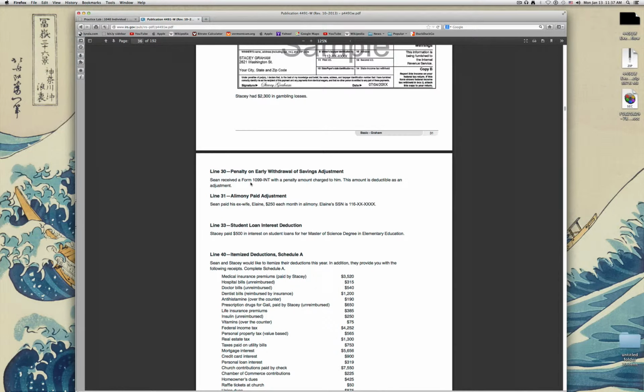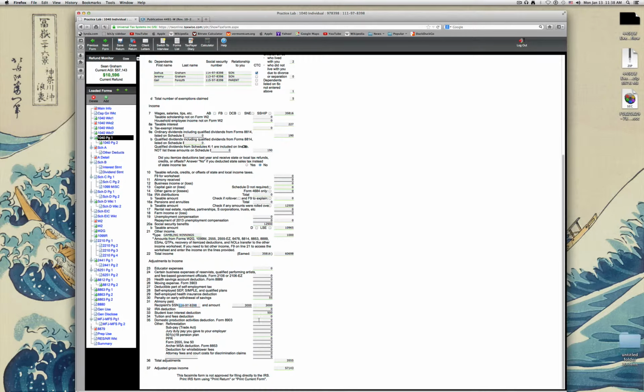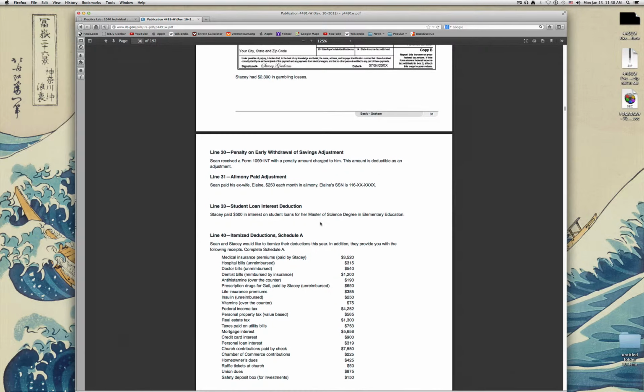So Sean received the 1099 interest with a penalty amount charged to him. This amount is deductible as an adjustment. That was already flowed right from the interest statement. Sean paid his ex-wife Elaine $250 each month in alimony. So here's her social. So we actually enter this right on the 1040, one of the rare entries that go directly onto the 1040 and don't flow from another form. You'll see that we entered her social down here, the first three, and then the user ID and the amount. Again, it's 250 times 12.